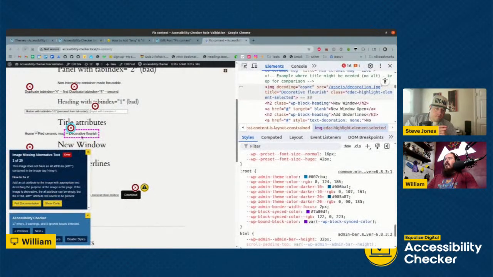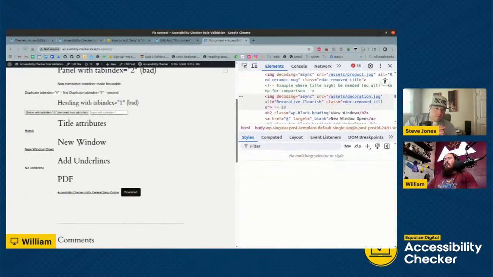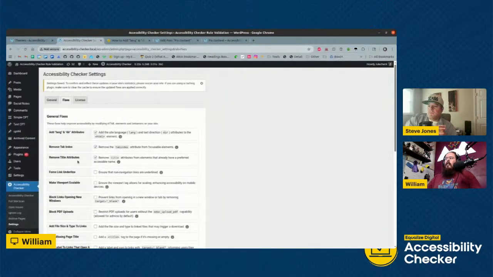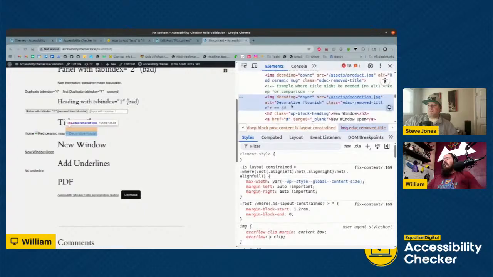and then reload the content of this page, and inspect this element again, it now no longer has a title of decorative flourish, but has an alt text of decorative flourish. So while the fix says remove title attributes, it doesn't always just remove them. If there is no other preferred accessible name, the title will be moved to that preferred accessible place. So in the case of the image, that's always the alt text and never the title tag.